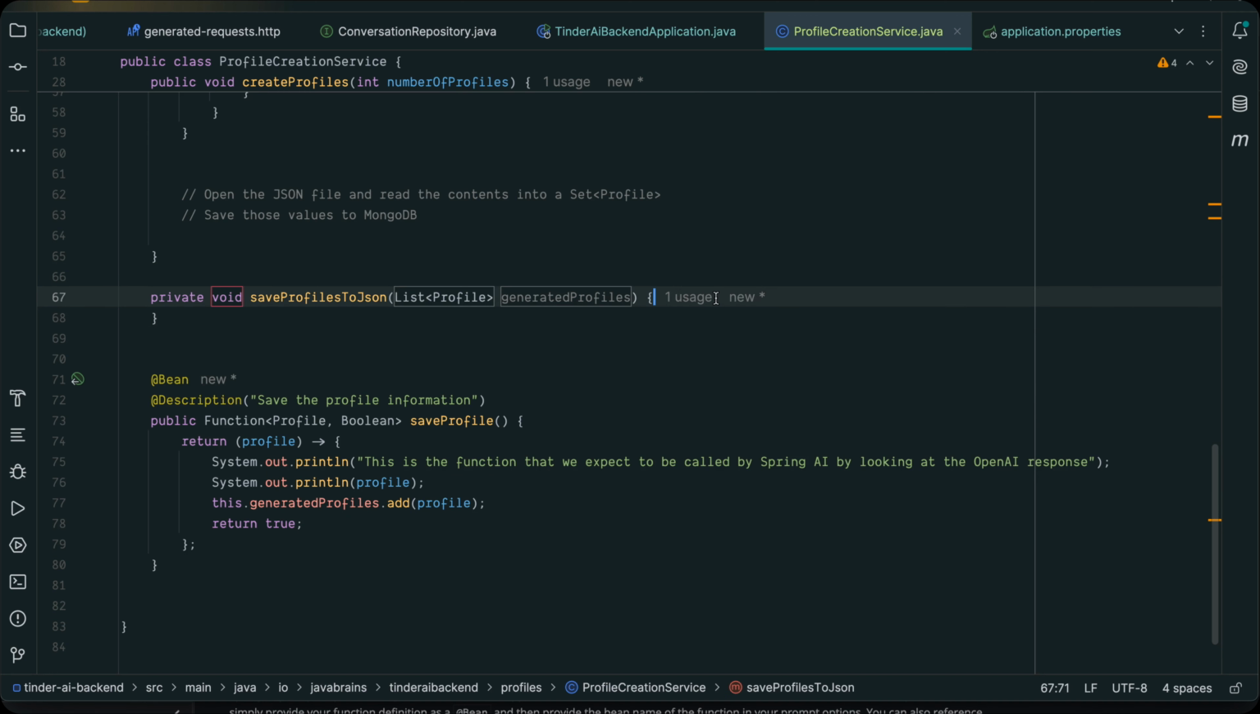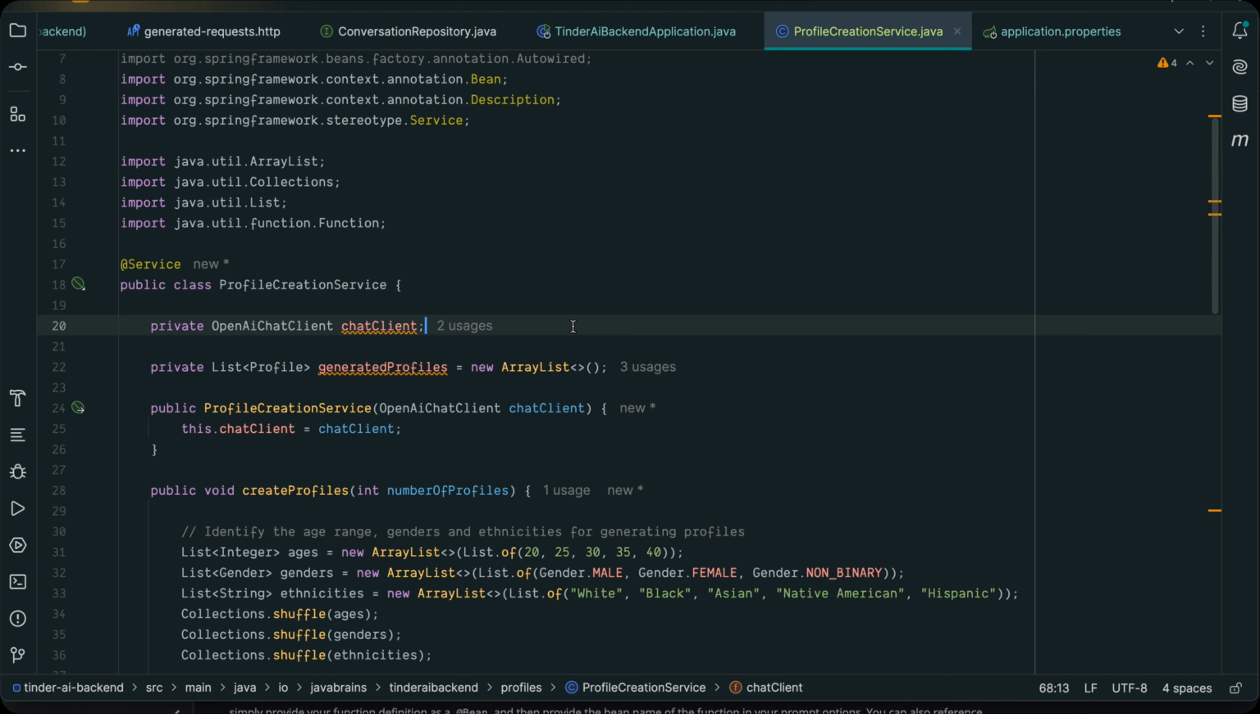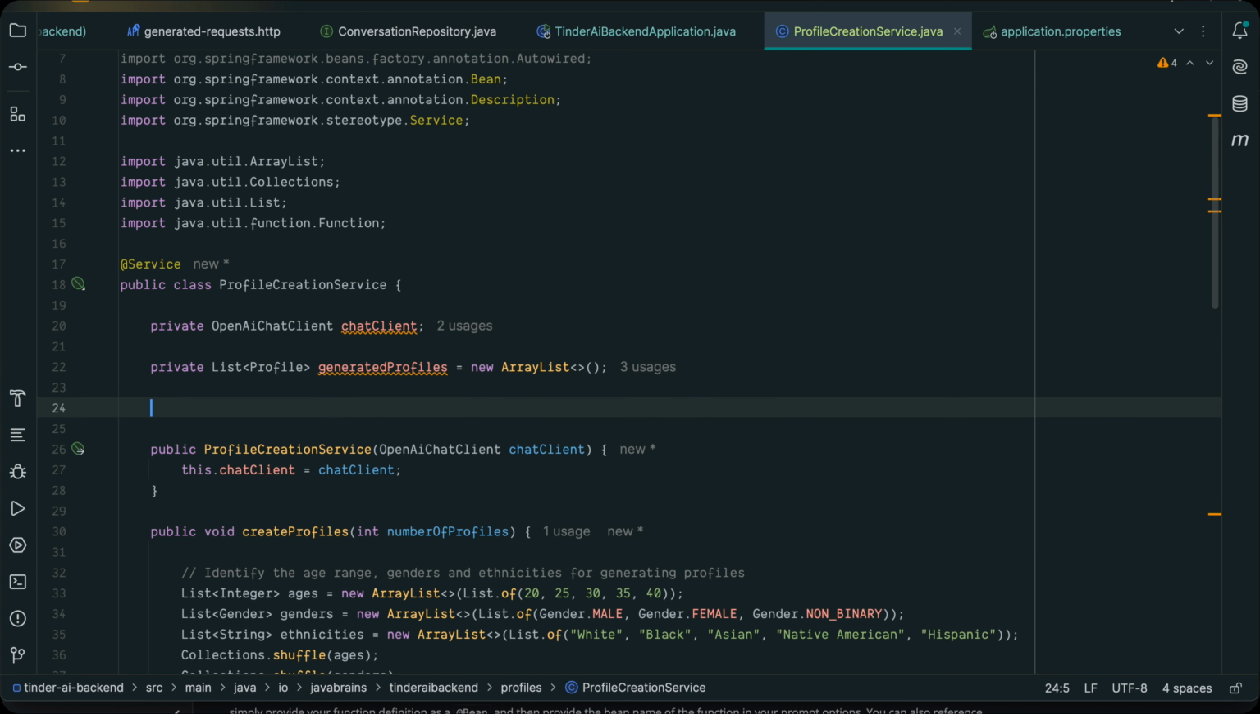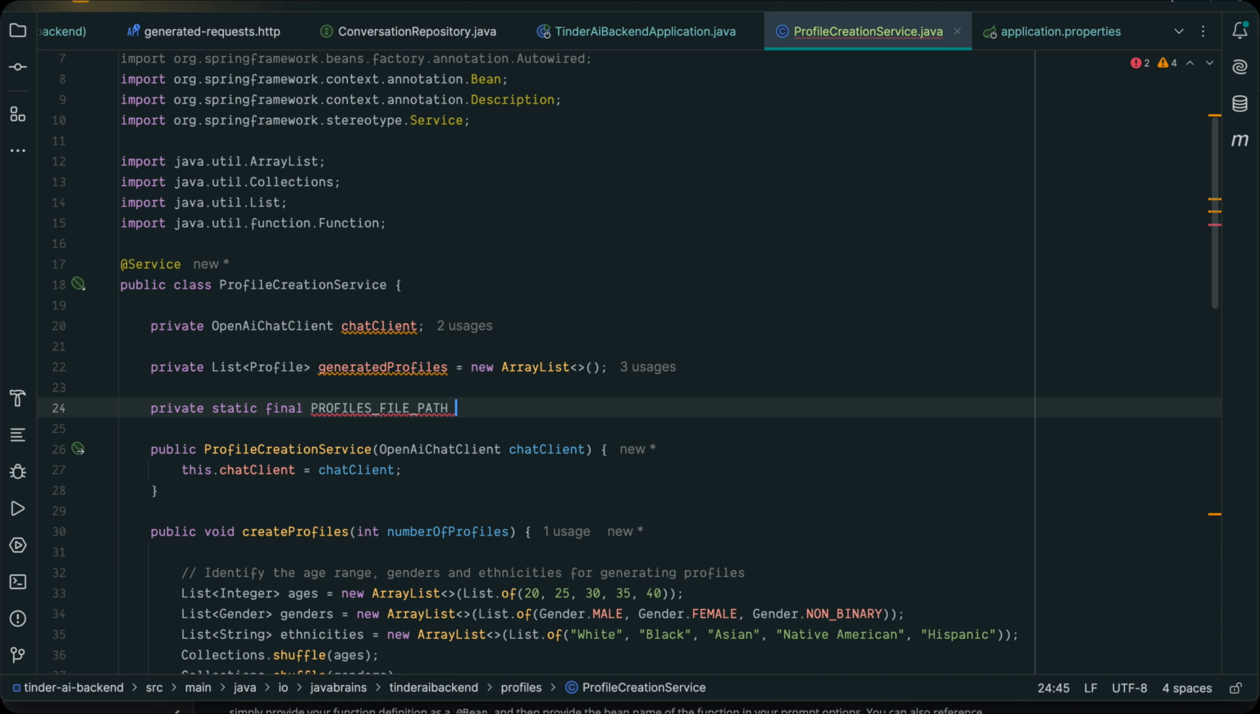Okay, I have the generated profiles here now. I need to save this to a file. All right, now I'm going to create a path name over here. I'm going to say private static final profiles file path equals, I'm going to call this profiles.json. This is going to be a string.